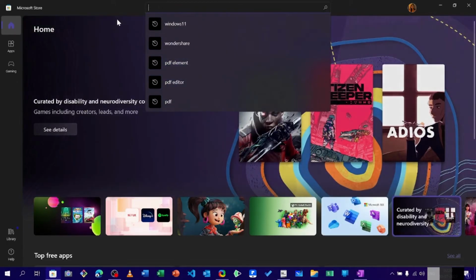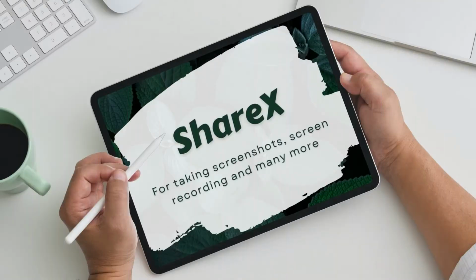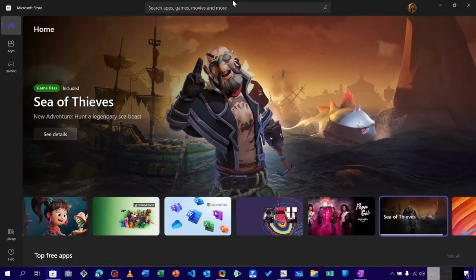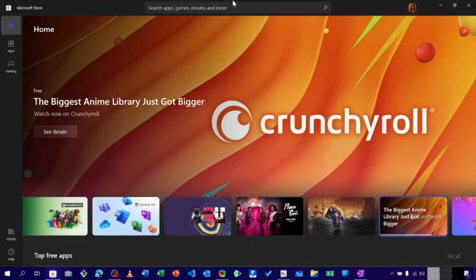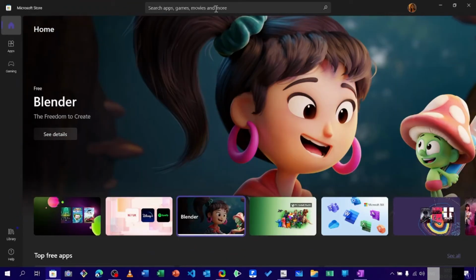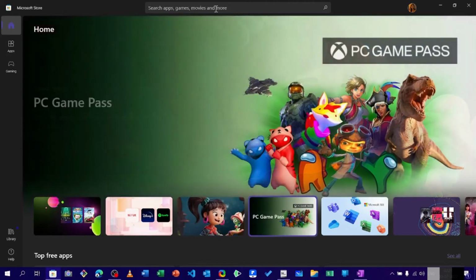So the first application that I'm going to show you is called ShareX, okay? ShareX is basically an application to take screenshots or record a screen, and it can do many more things. But there is also a Windows inbuilt screenshot taking application.